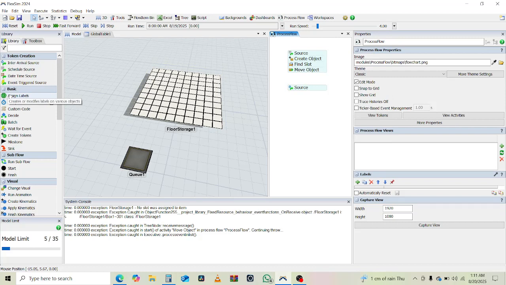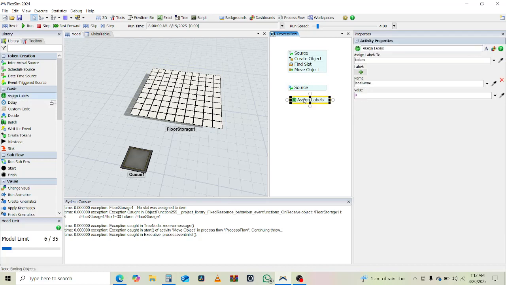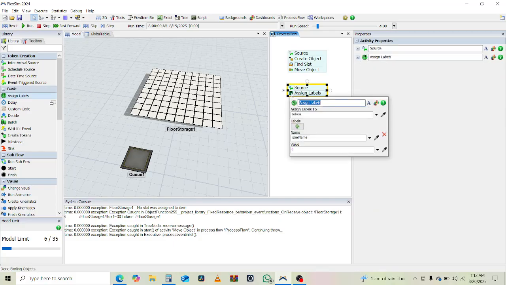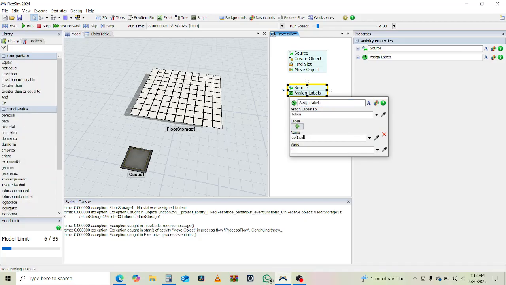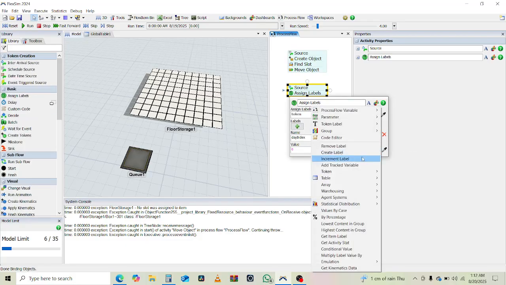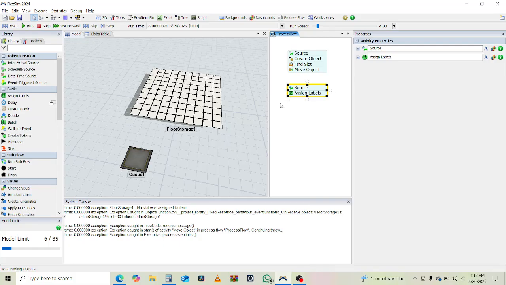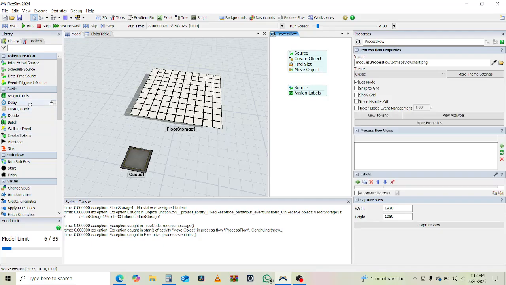Okay, so let's just have an assigned level and let's just put it here. And in the assigned level, we want to have a variable called day index. So this should increment by 1 every day, increment level by 1.